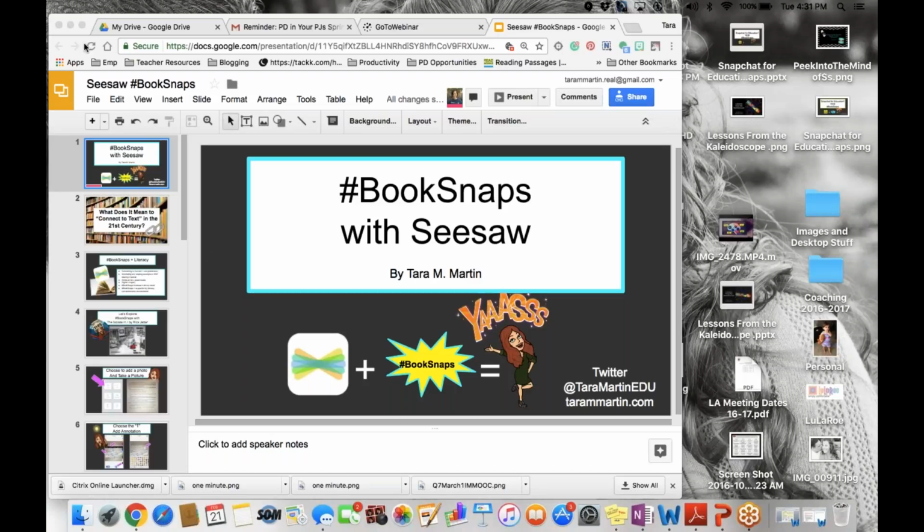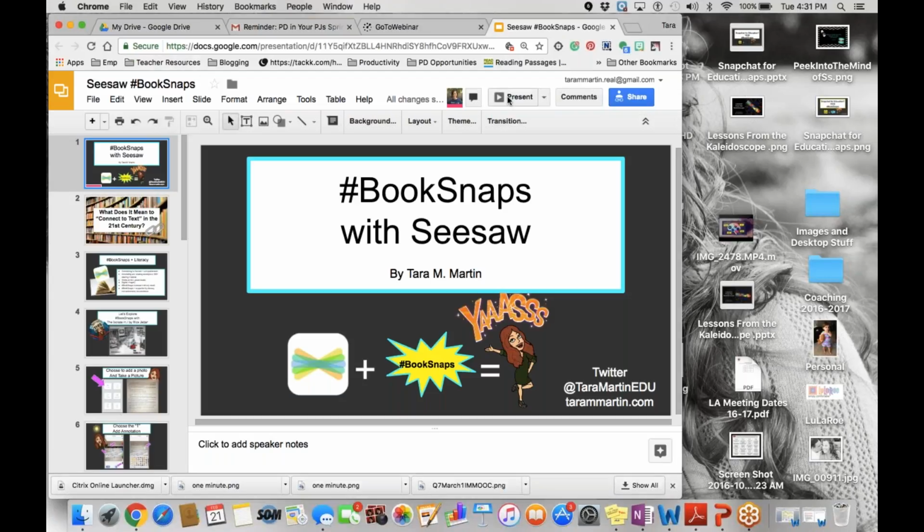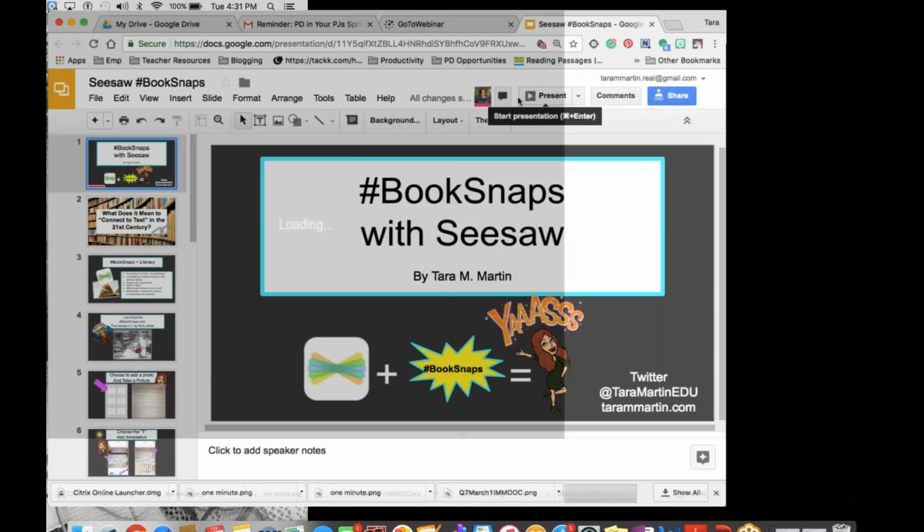If you're not familiar with BookSnaps, it's really just an amazing way to engage your students with connecting with text from any different grade level. I know she's going to go over all of that, and I'm just excited for her to be with us here today. I'm seeing your screen, so we're looking good.